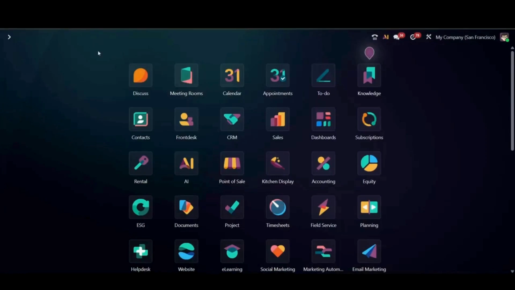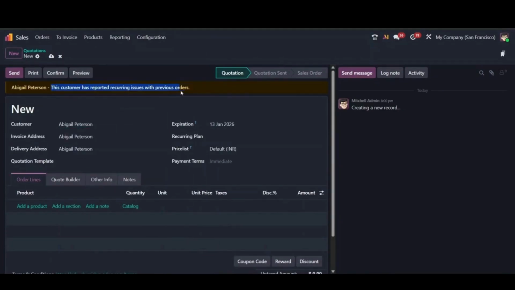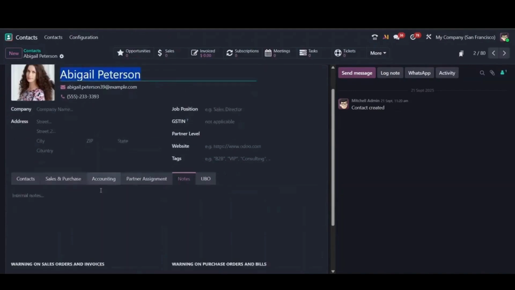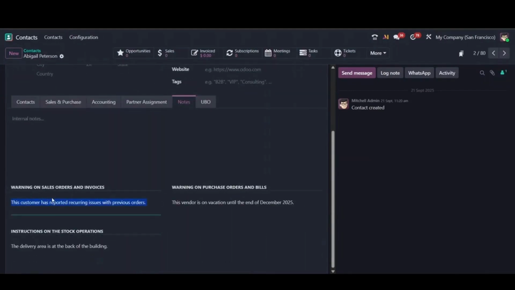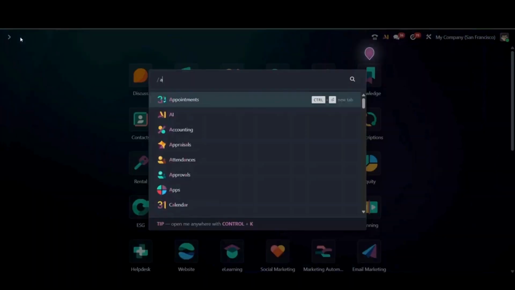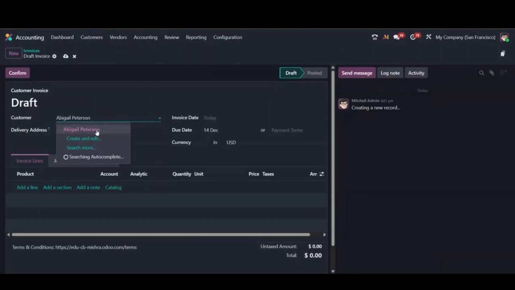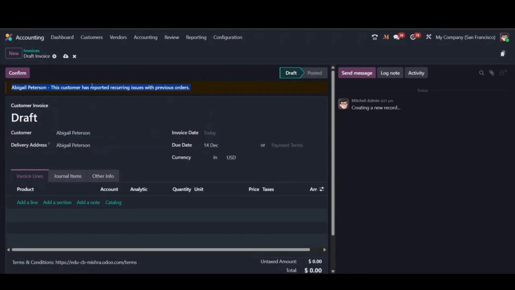Now let's see how we can verify it. Copy this name, go to Sales, create new, and select this customer. The message says this customer has reported recurring issue with previous orders. That's what we set on the warning section for sales and invoices. So we see this message. Now we go back to Accounting, Customer Invoices, and make an invoice for the same customer. You see this warning message here. So while creating any invoice, the person creating it will get this message, and accordingly can take a decision on what to do.